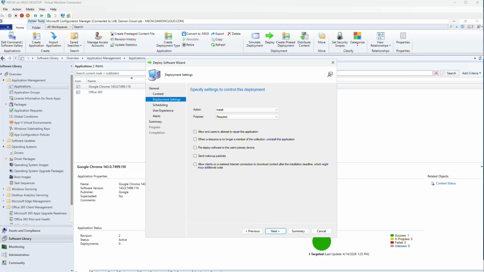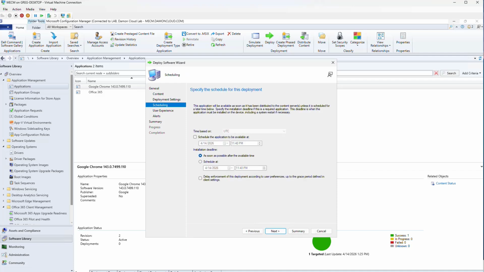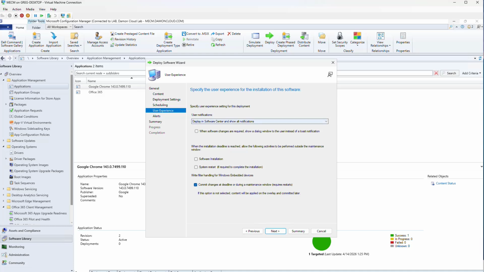And I'm going to leave everything else as is for now on this page. And just like before, I'm going to say schedule the application to be available immediately, basically. Click next. I'm going to say display in the software center and allow all notifications because I'm in test mode here. And I'm going to say if the deadline's reached, still install the software. If a system restart is required, go ahead and do it. Commit changes, all that. I want it to be deployed ASAP so I can test it. Click next.